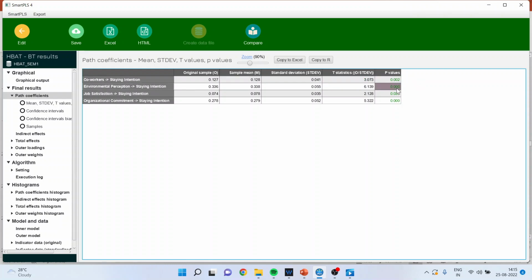Environmental perception to staying intention. Its p-value is less than 0.05. It means that the effect is there. Job satisfaction to staying intention, p-value less than 0.05. It means that the effect is there. In fact, if things are indicated in green, it means that the effect is there.